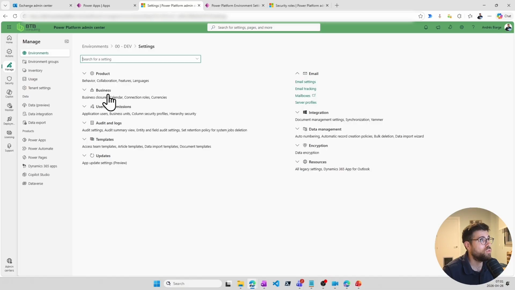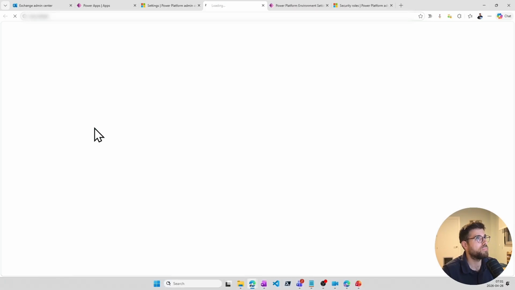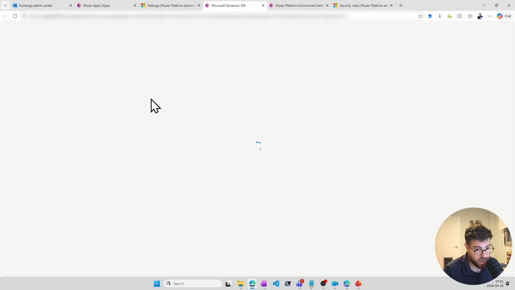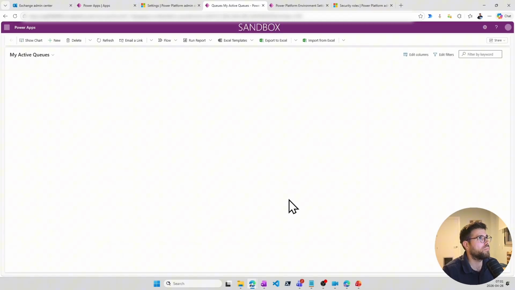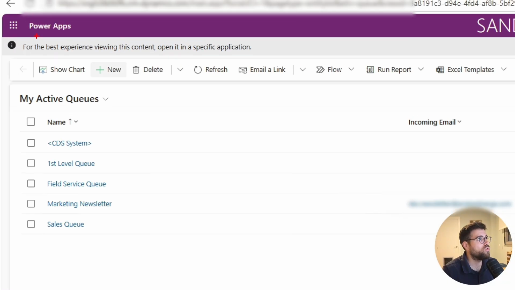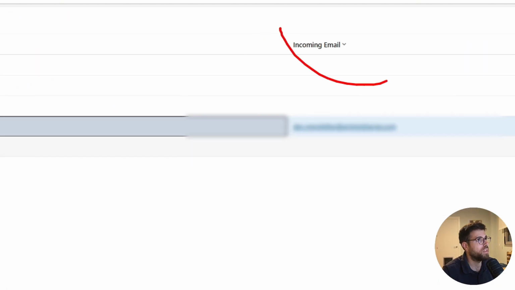What you need to do is prepare and create a queue. Okay, what are queues? We'll see in a moment. So we go to queues, and here, basically you have to create a new queue. Let it load, come on. So here you have to just create a new queue. And let me show you one that's already working. As you can see, here we already have an incoming email.